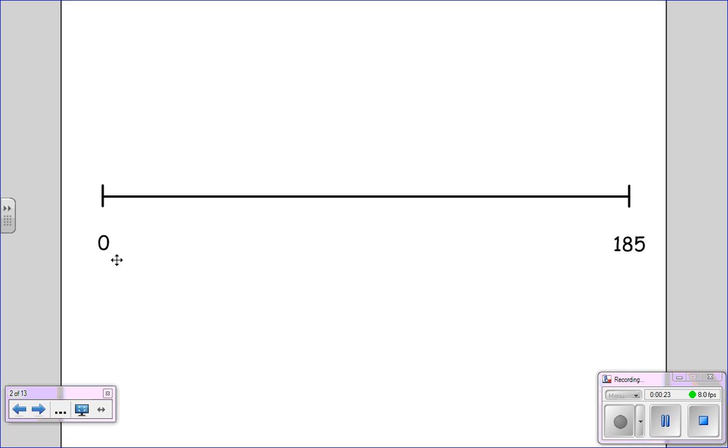Our starting point is the number 0. We will see how many groups of 5 it takes us to get to the end, which is 185. I will be using the friendly number 50. It is a friendly number because I know I can fit 10 groups of 5 within 50, and I am comfortable using that number. So let's add 50 to our number line, or 10 groups of 5.